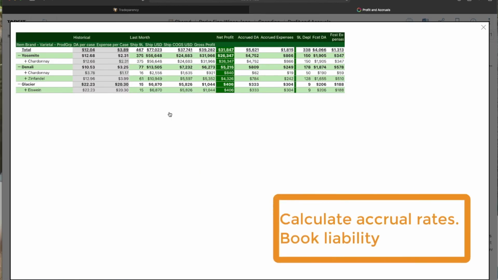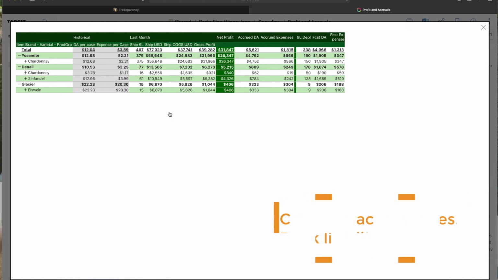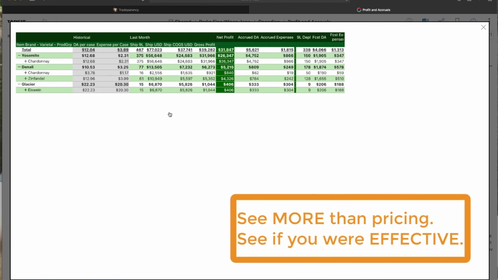I can also use this data to calculate out accruals. What have I been spending? How many cases went out last month? What else is in the field so I can make sure that I've got the right amount of liability on my books? Again, the purpose wasn't to collect pricing, but to see if I was effective and ensure that my processes are efficient.